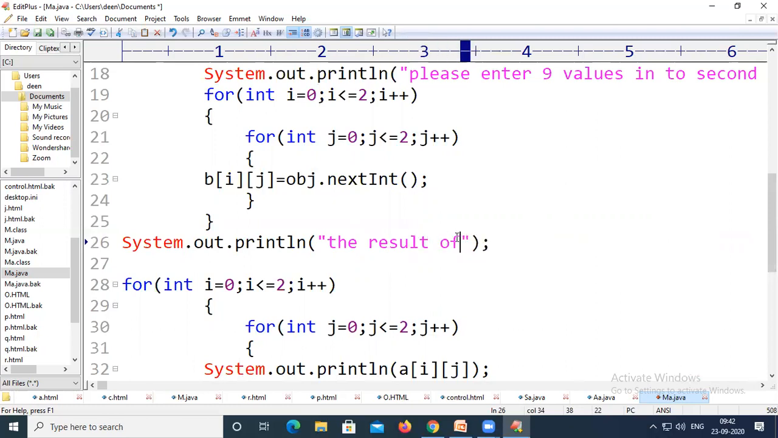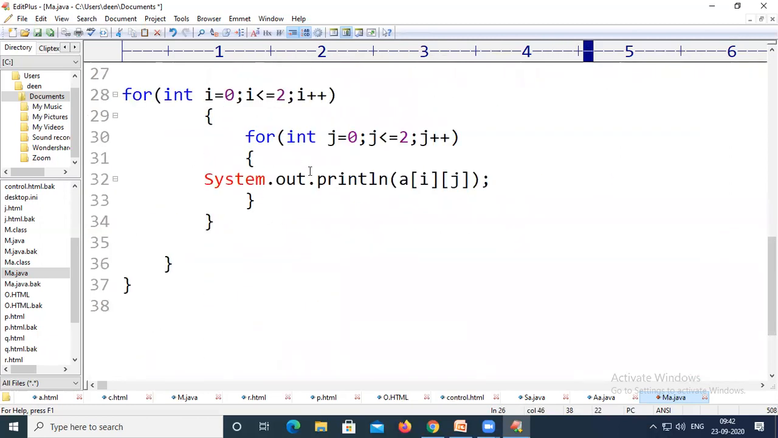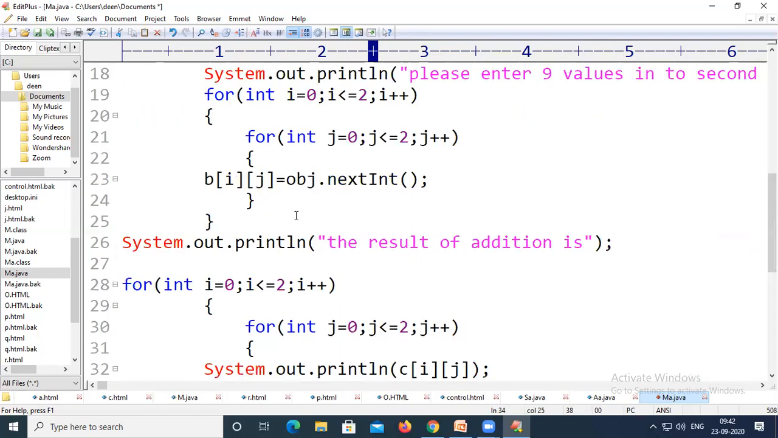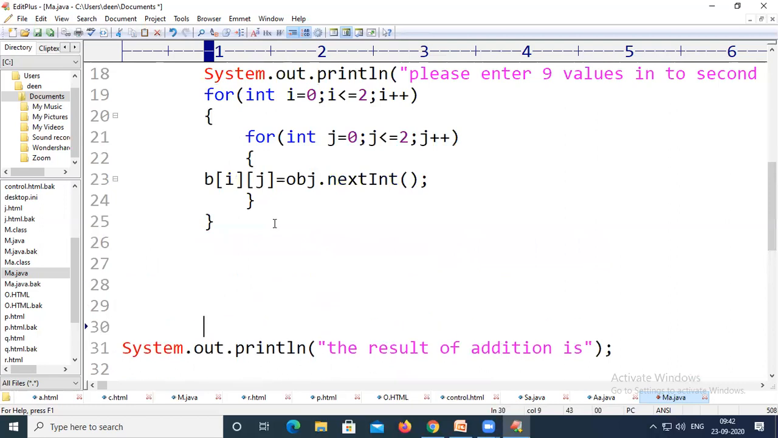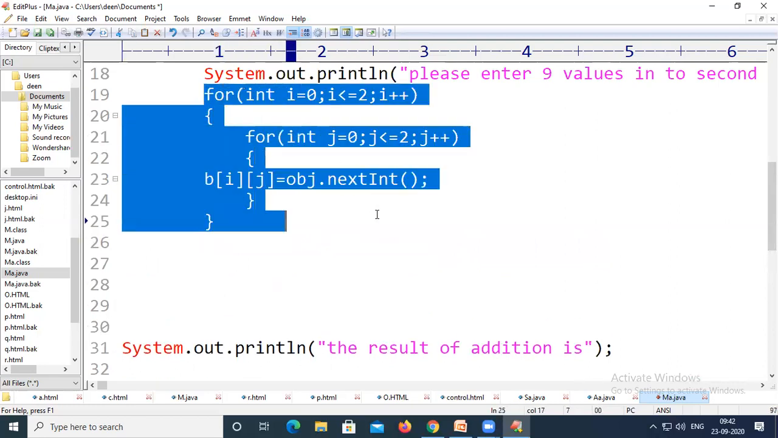Now what I want to do is change the message to the result of addition. The result of addition is, so it is going to print the values of c, because we are going to store the result of a plus b in c, right? So before that, we need to add a and b.